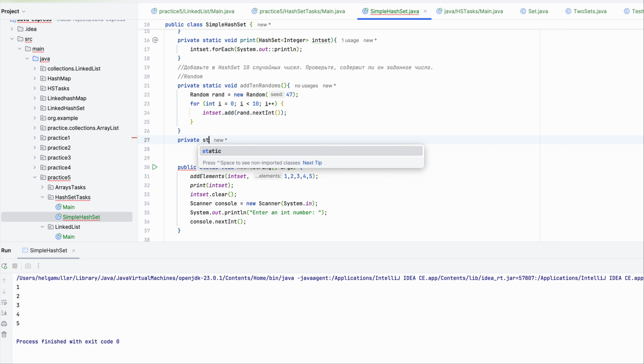Private static boolean, try boolean, make it boolean, is hash set contains a number.